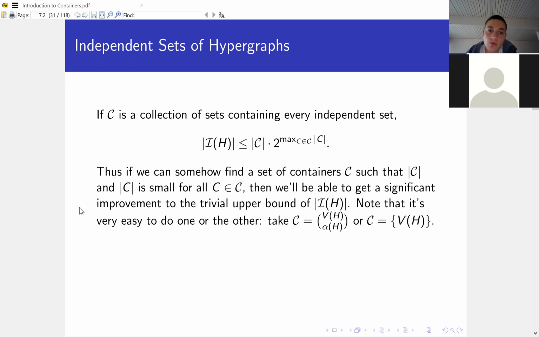And I'll note that doing one or the other of these things is relatively easy. So if you want to make each element of the collection small, you can just take every set of size alpha of H, and that's basically the best you can do. And that makes this C small, but it makes this other C relatively large. And conversely, if you wanted to make the collection very small, you could just take the entire vertex set as your only element in the collection, and that'll do great here, but really poorly up here.